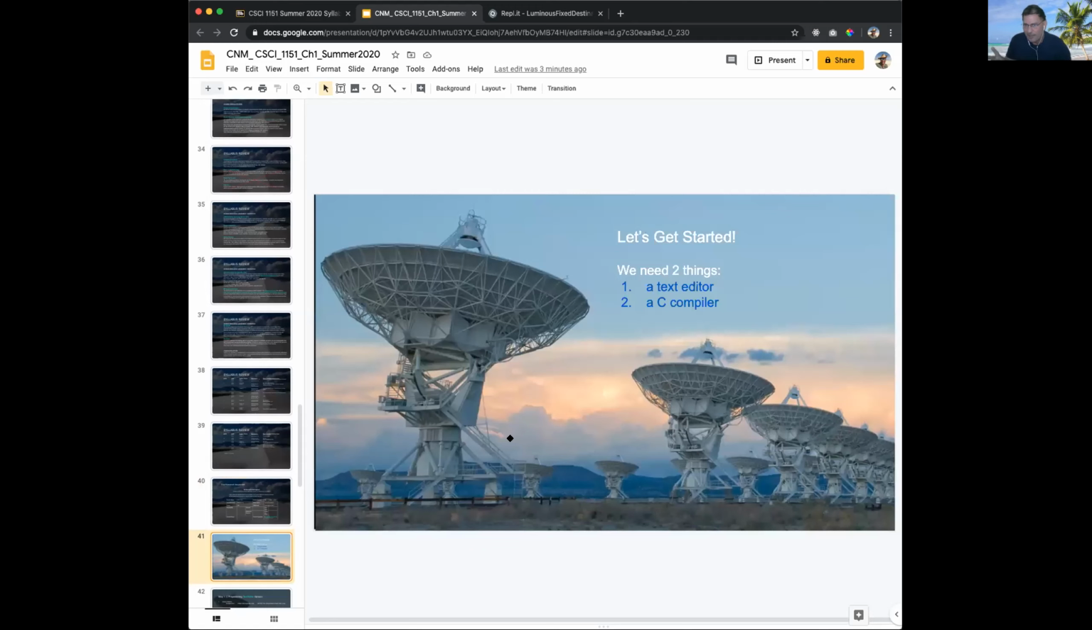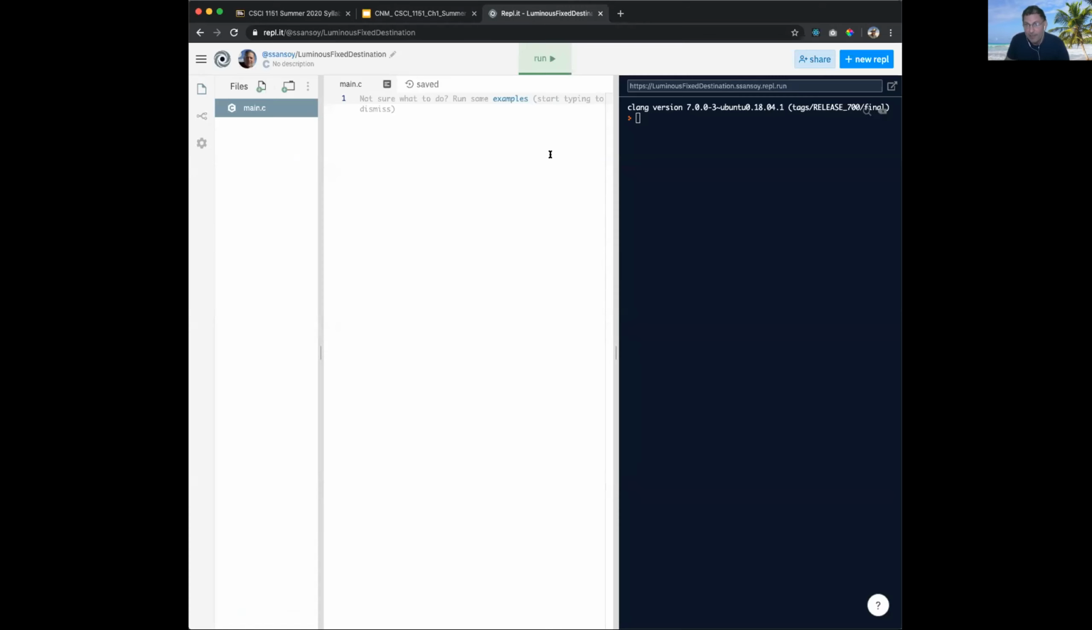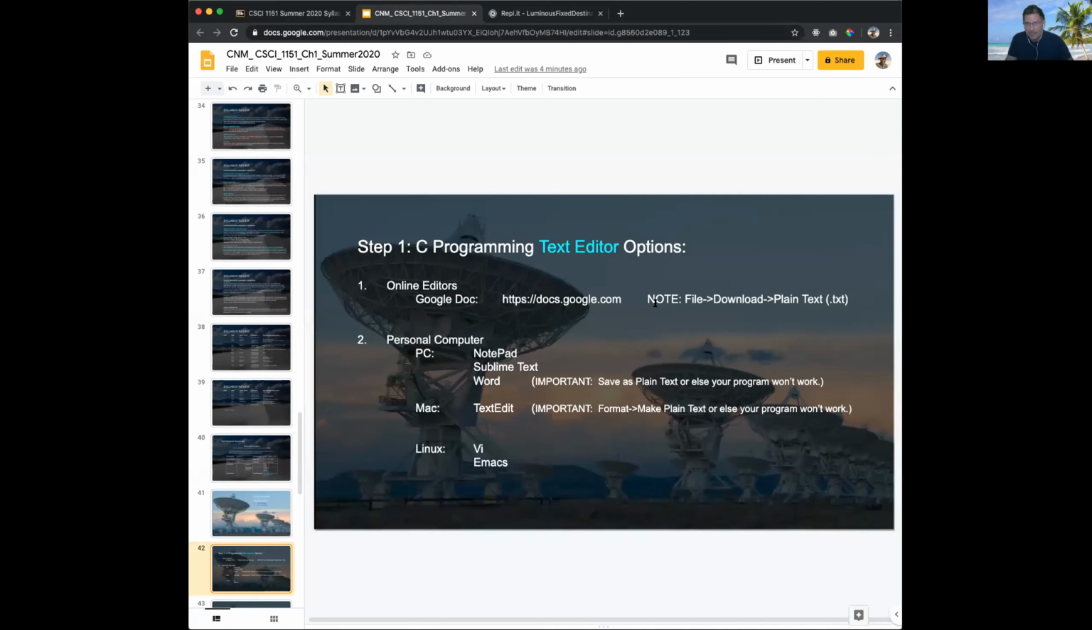So we need two things. Last semester, we didn't do this until the second class, but we're going to do this today. Hopefully all of you got my email, and it's up to you whatever text editor you want. We're going to use this today. It's from Replit, and it's just a handy tool because it's both a text editor and a compiler. But anyway, if you're on PC, Mac, Linux, whatever, just use a basic text editor.